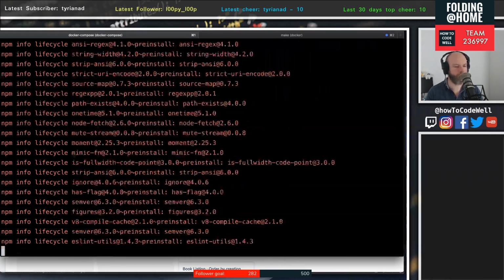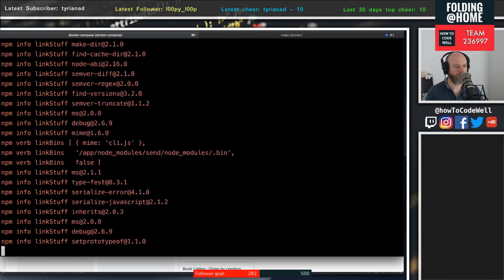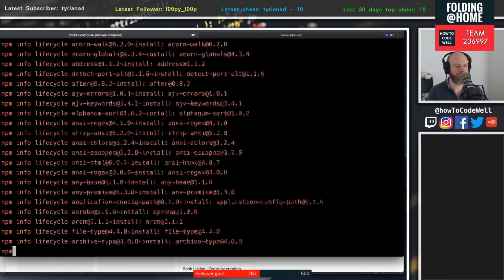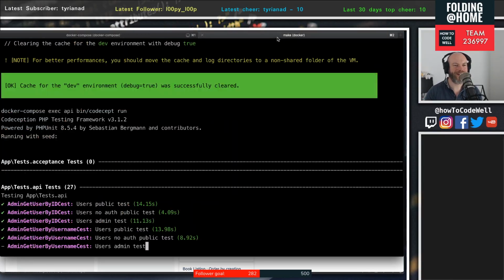Whoa! Lightning. Wow. It's like looking at the Matrix. Anyway, how's this getting on? It's doing the tests. Those tests are looking good.